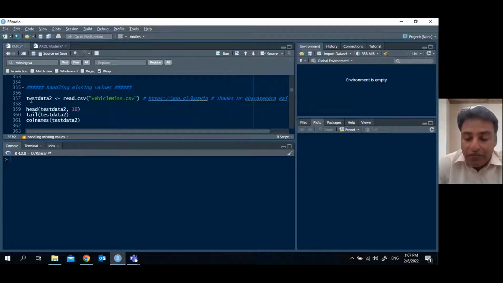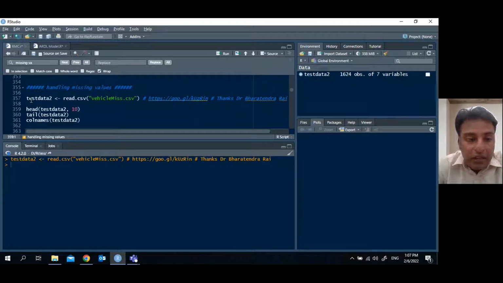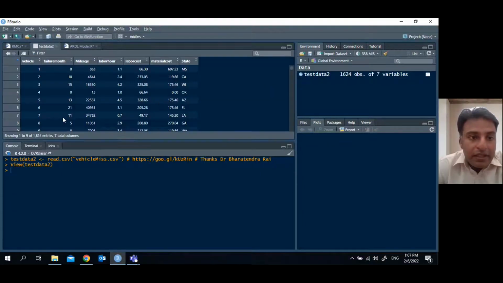This data is about vehicles. So let's have a quick look on the data. So vehicles number 1, 2, 3, and so on. And then failure month, in which month the vehicle has gone failure or experienced some sort of failure on the road. The mileage, how much mileage the vehicle has done, how many labor hours have been spent, how much is the labor cost, and then material cost, and then the state of US.